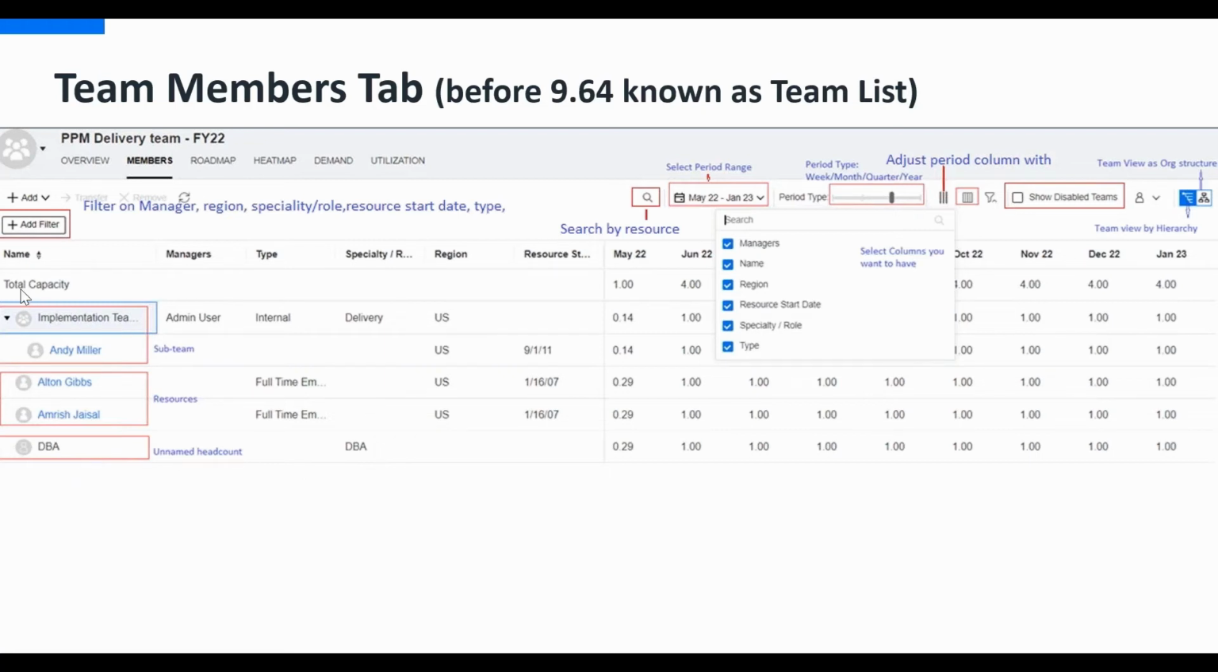It shows you the total capacity of the team on the top, and on this grid it is actually showing the assigned capacity for individual resources. If you see on the top, there are lots of options provided on this screen, and these are the common options that are provided on most of these team management tabs. So the first is the add filter. You can add a filter if the team is very big, and if you want to filter based on the manager or region, specialty, or dates, you can do that using this add filter.